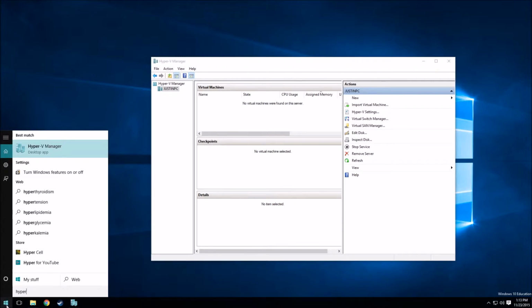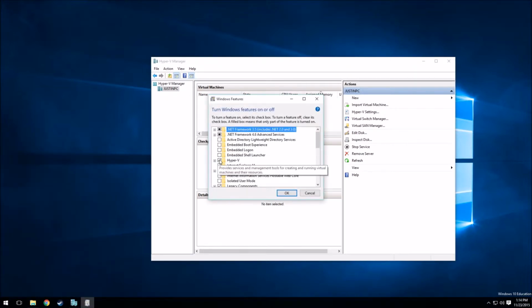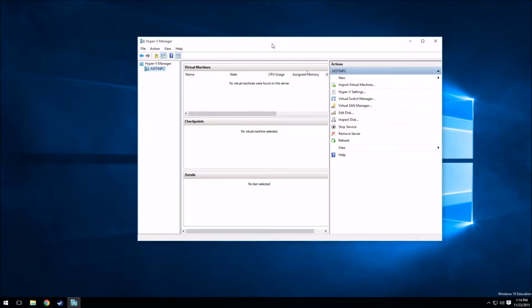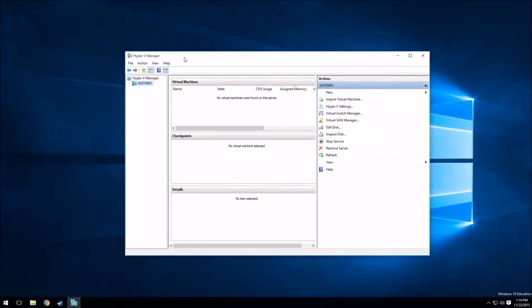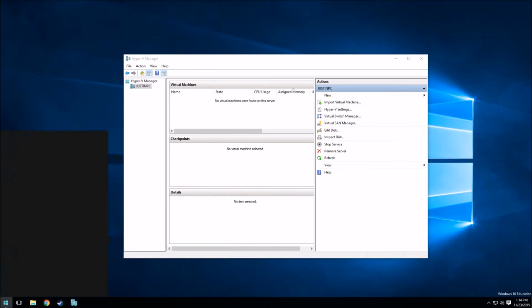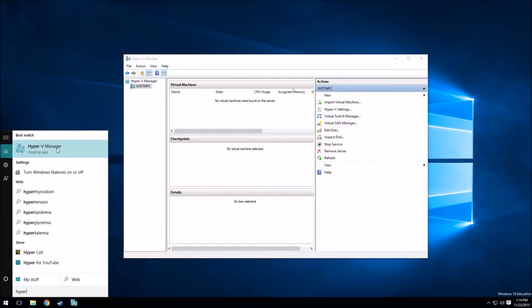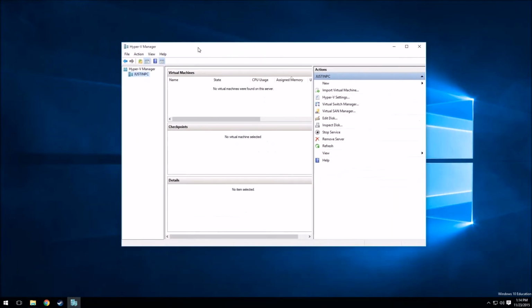To get to it, you click on the start menu icon in the taskbar, type hyper, and normally it'll bring up Turn Windows features on or off. You want to click on that, then go to Hyper-V. If it's check marked, don't uncheck it. Just check mark it, and then hit OK, and it's going to ask you to restart your machine. So just go ahead and do that. Once you restart, type hyper, and then click on Hyper-V Manager, and it'll bring you to this window.